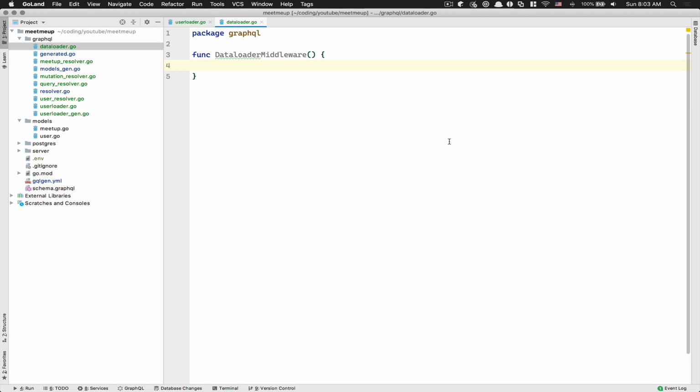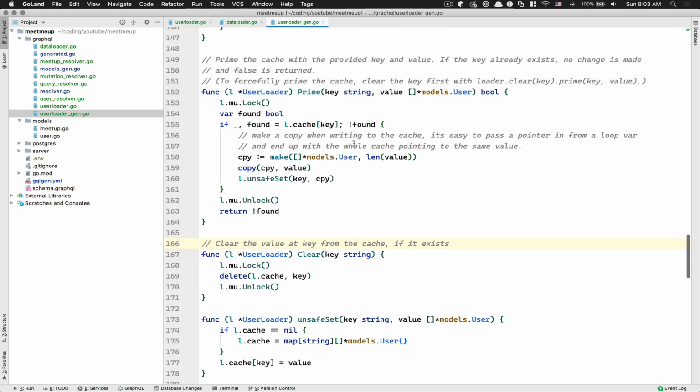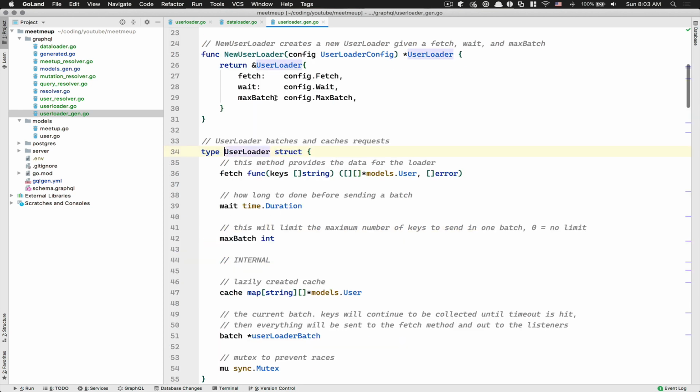So this Dataloader middleware is gonna be, and I can type it like that. This Dataloader middleware is gonna be finally just on top of our GraphQL layer, and it's gonna take the user loader, which is generated from here. So if we look here, we have a user loader. And this user loader batches and caches the request.